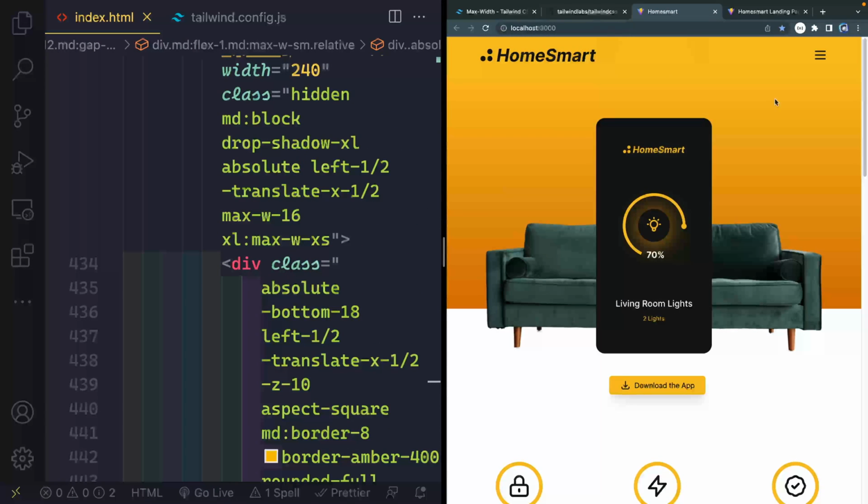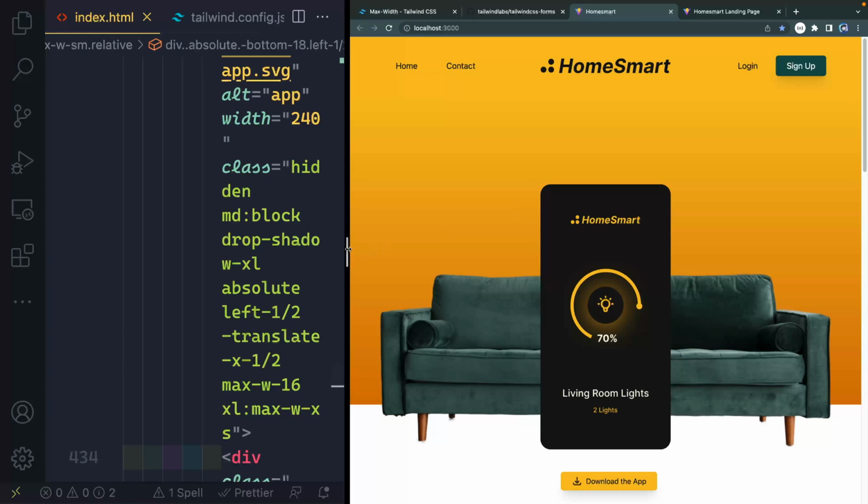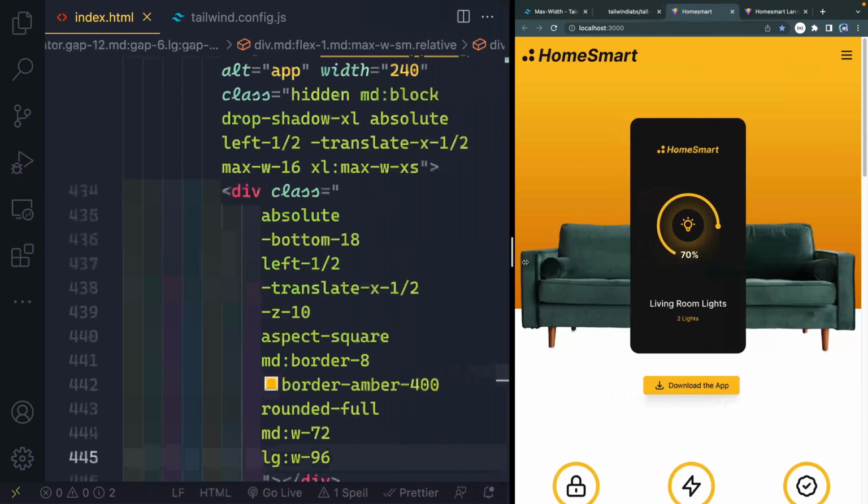Well, I hope this was a big help to you, and it showed you kind of how you can get started with Tailwind, gave you some more complex examples, and showed you how to customize the Tailwind config.